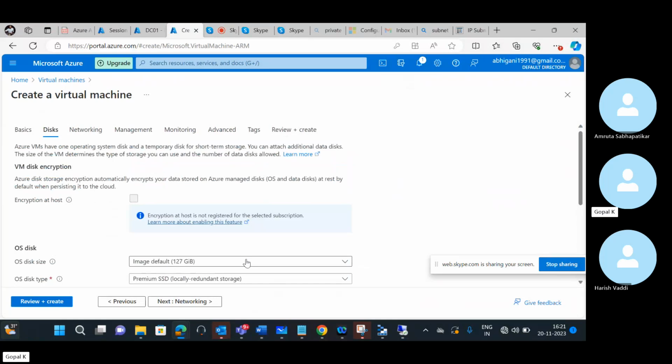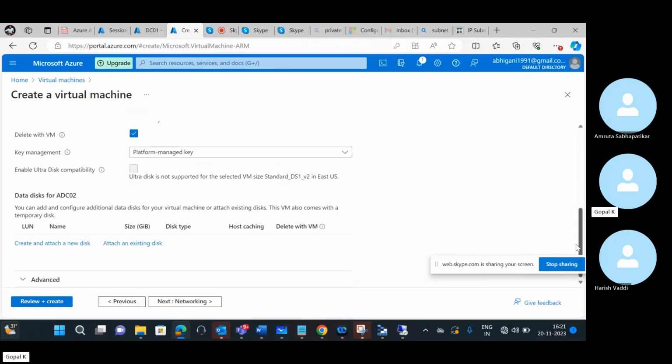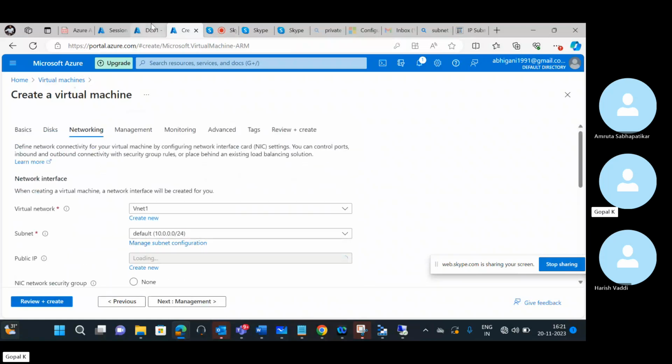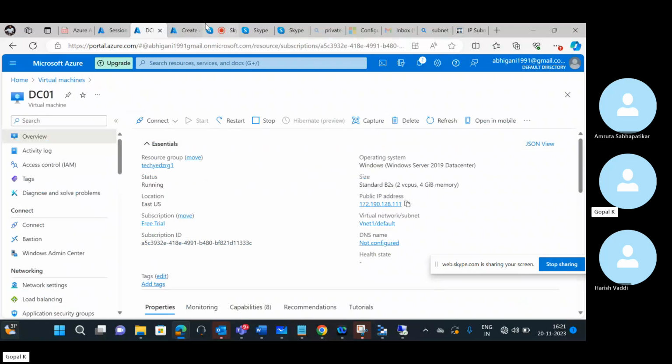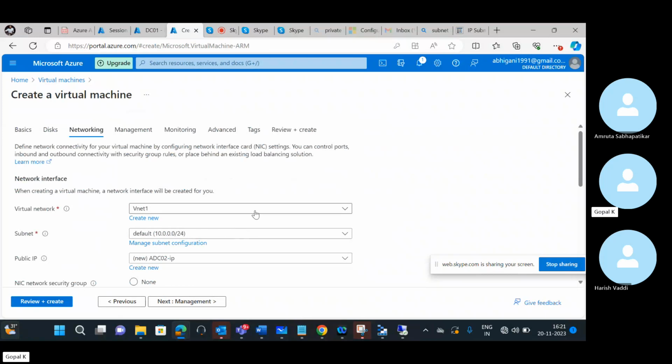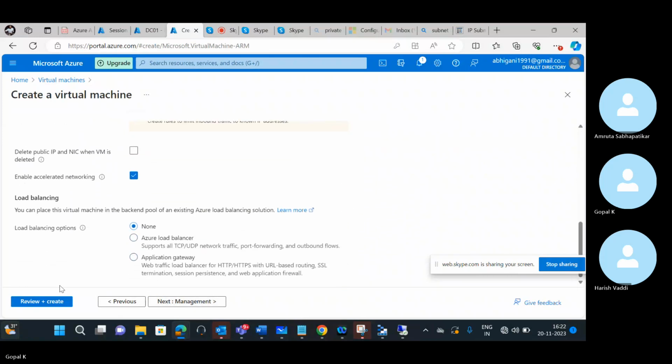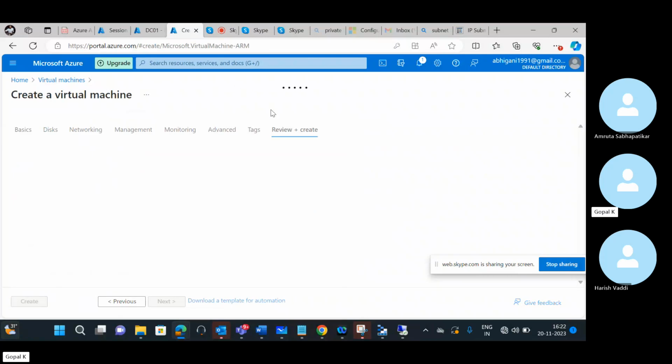RDP port allowed. Come to disk, and it should be standard SSD. It takes 128 GB. Networking should be a part of, is it a part of VNet1? Okay, let it be part of VNet1 only. Public IP. Okay, let's review and create.